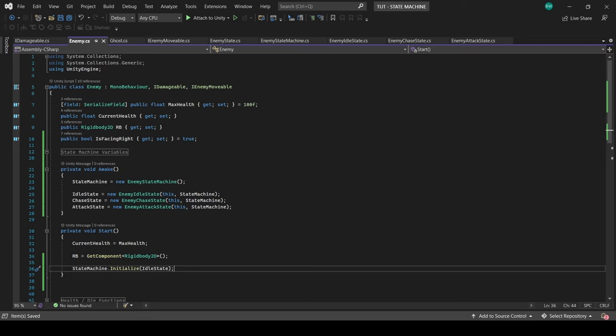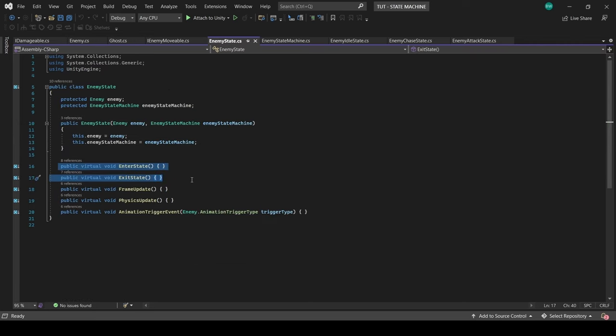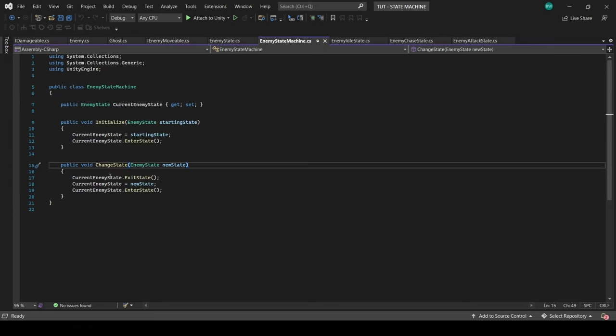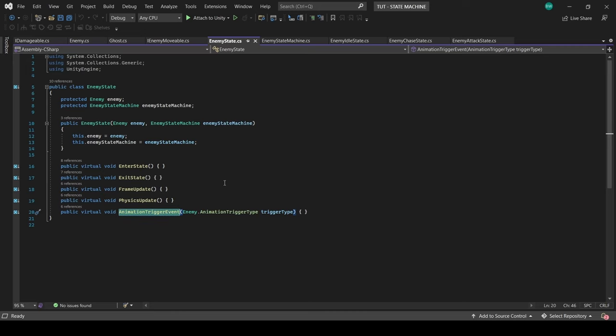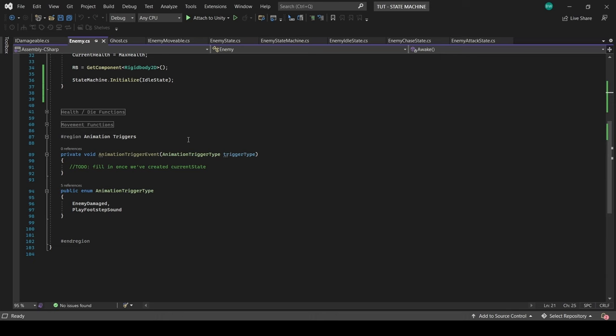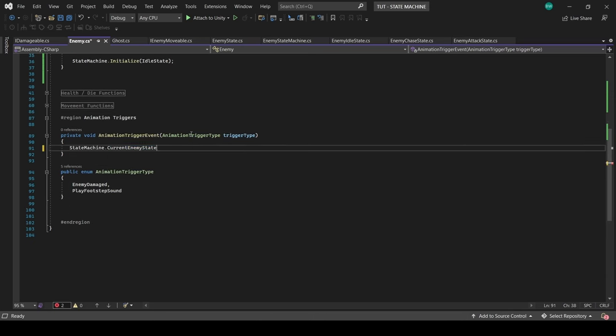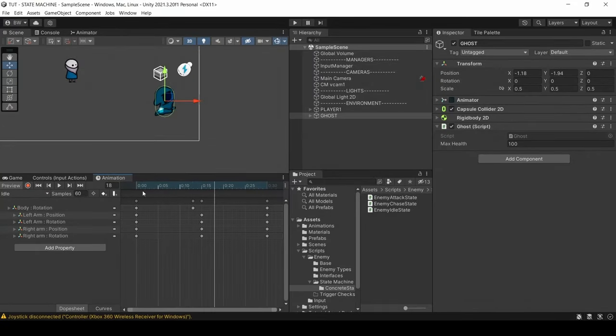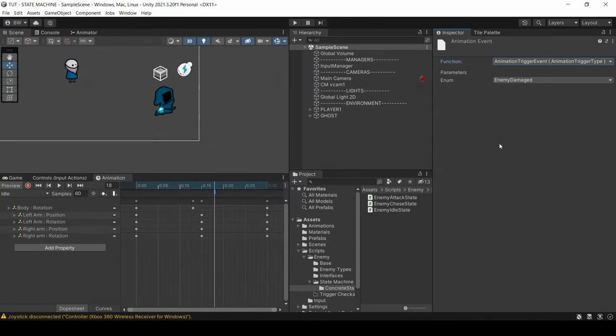Now back in enemy state, we've already handled these two because those are actually called from the state machine each time we change states. And the animation trigger event is going to be called whenever we use a trigger in the animation. Let's finish that now. We can actually call that event from the current state now. Now in our animation window, when we add an animation event, you can fill in the type here and perform logic in the state later on based on which enum you chose.